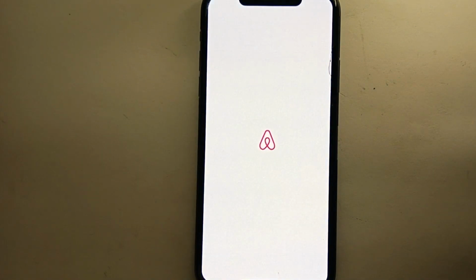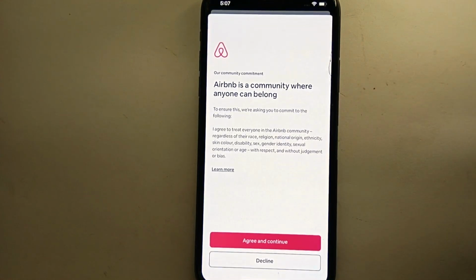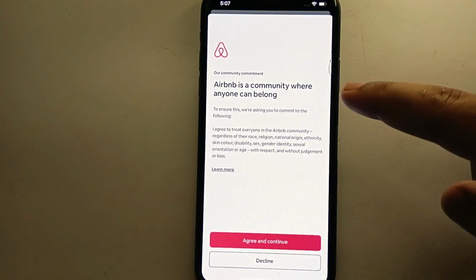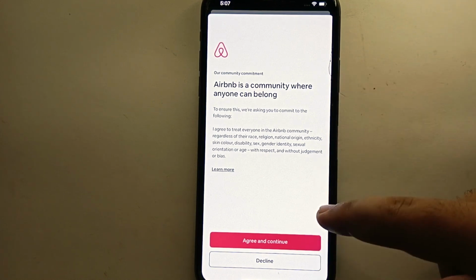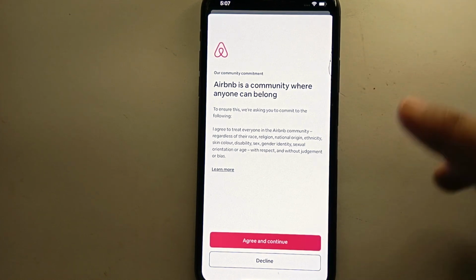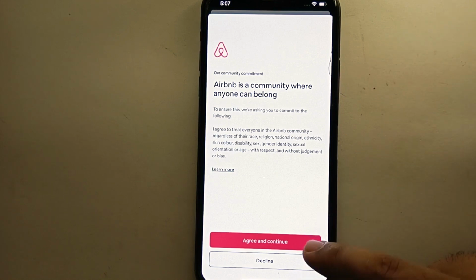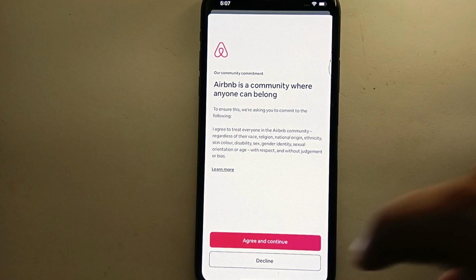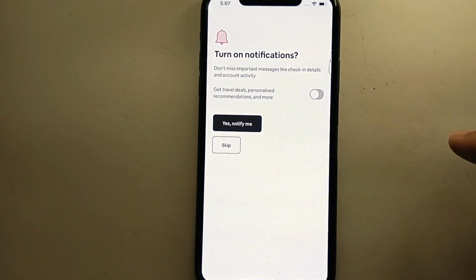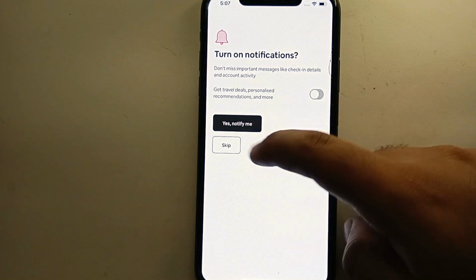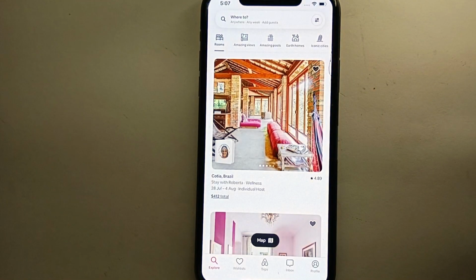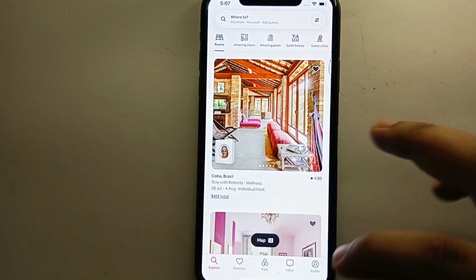Once you have done all these things, it will take a while to load, and after that it will again ask you some questions. You may allow it or you can decline it. It's all up to you. Whatever the option, you can go with it. It will not have any negative effect while you're creating your account. Once you're done with it, it will take a while, and after that it will ask you for notification. You may allow it or you may skip this option, and after that your account will be created.